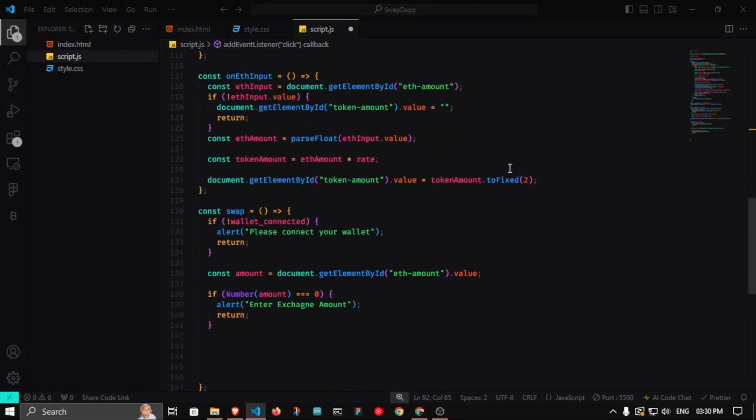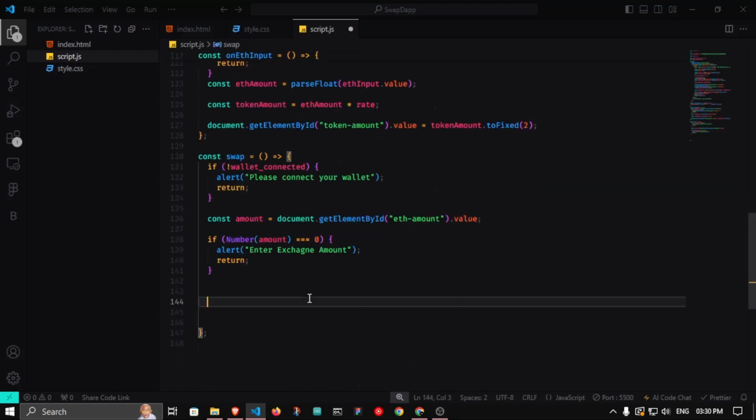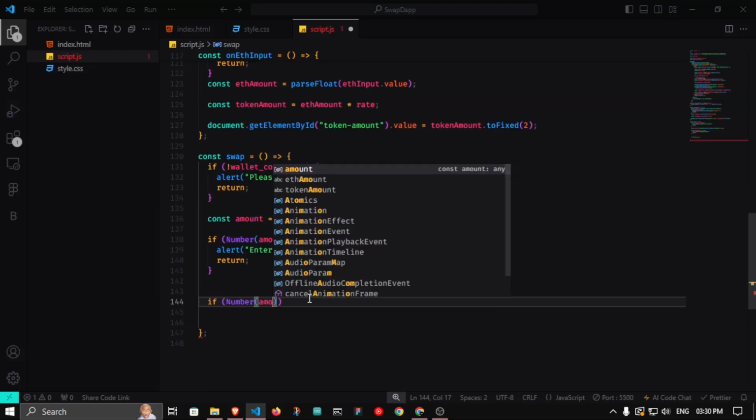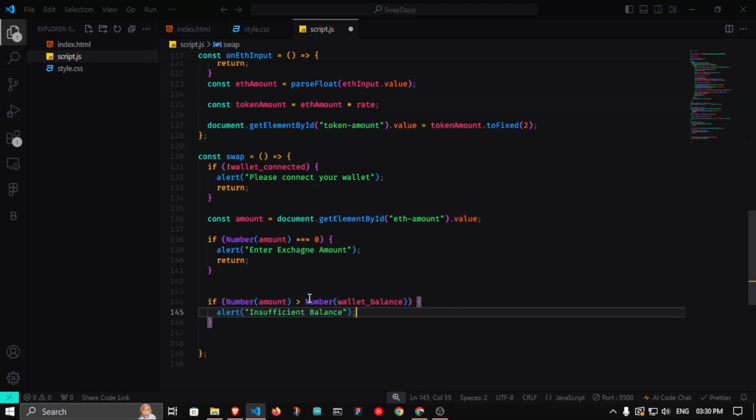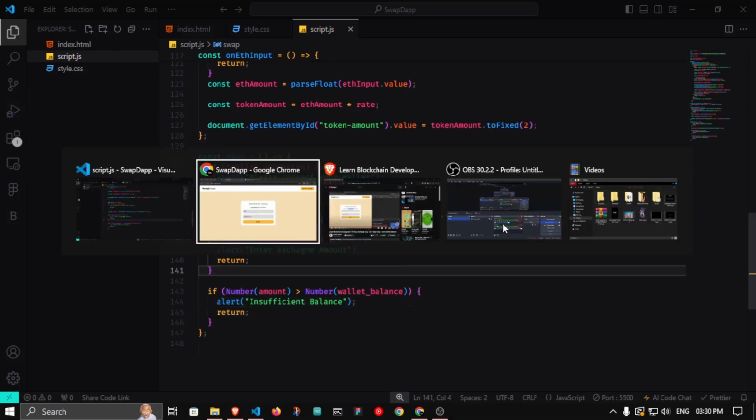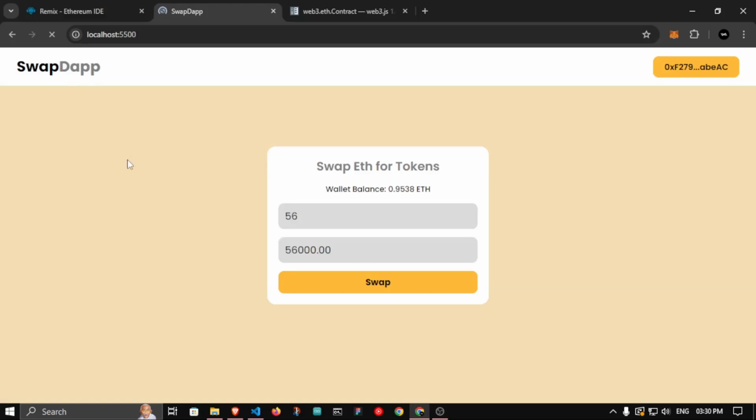Just come back down here and we will check for the balance. How can you check that? If number amount is greater than wallet balance, if this happens, just alert the message insufficient balance and return. Save the file, come back here, the page will be automatically refreshed.